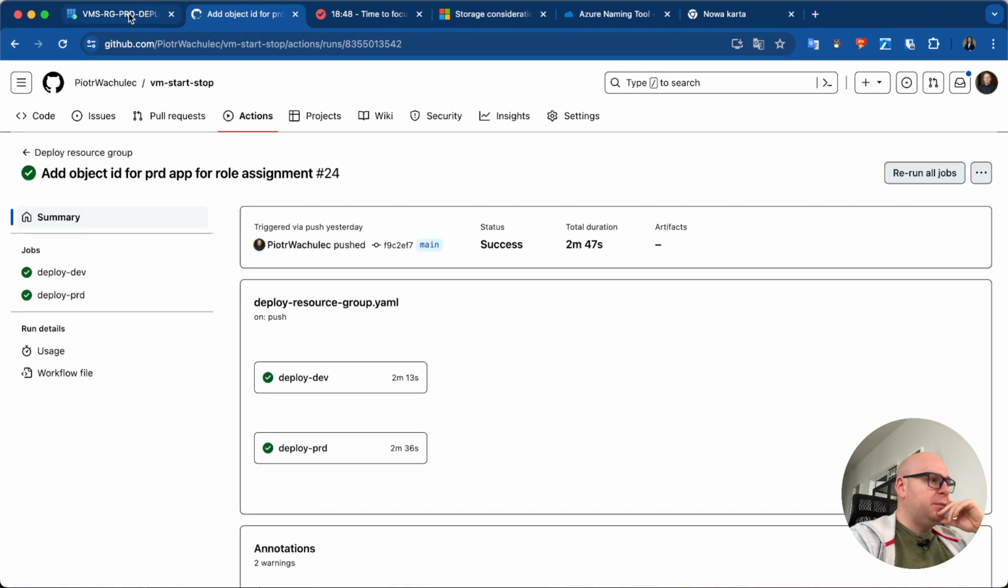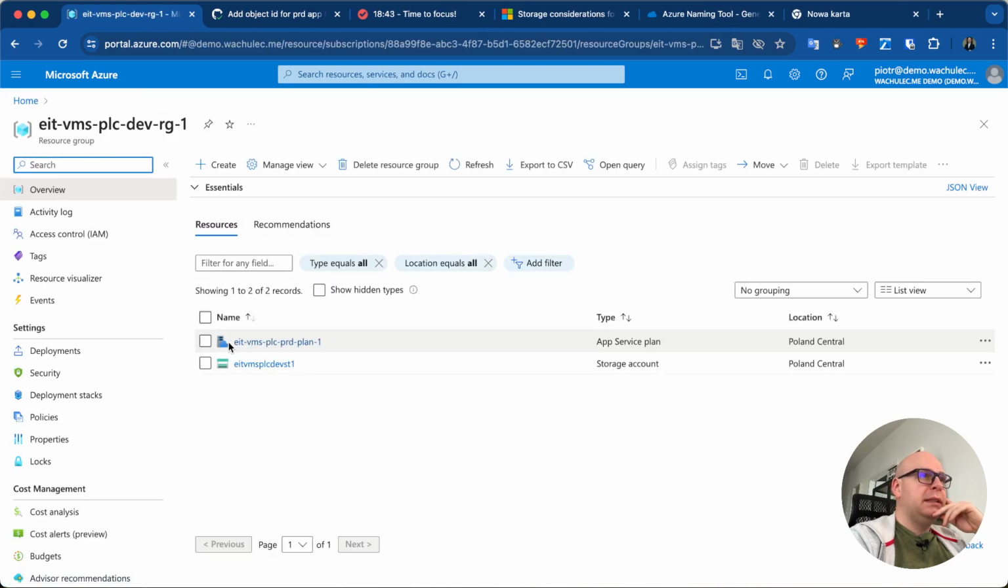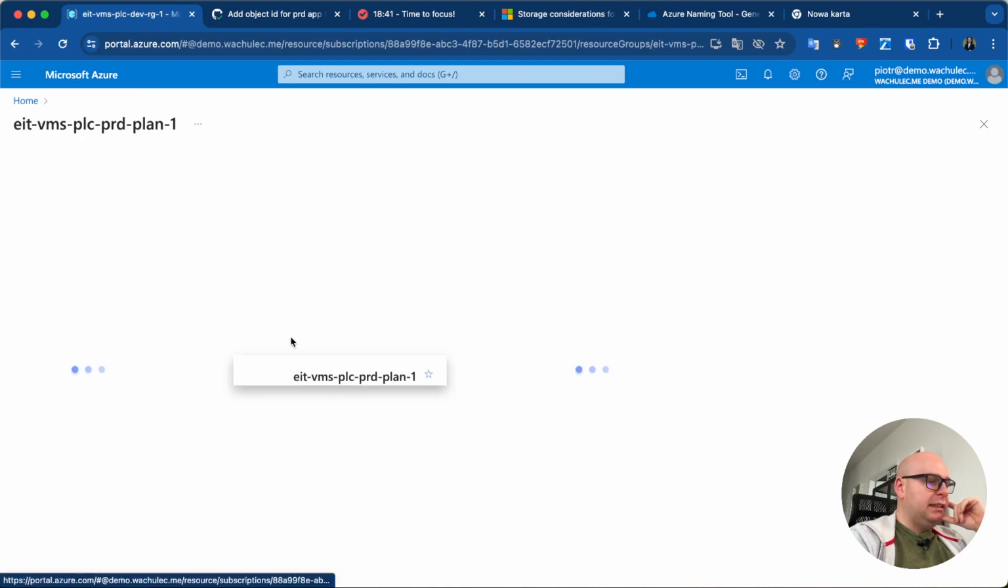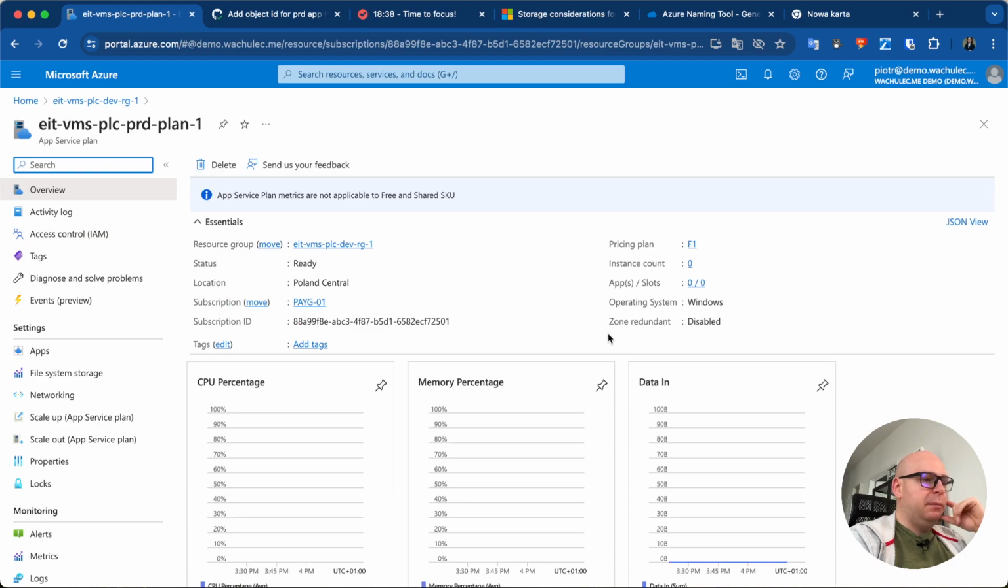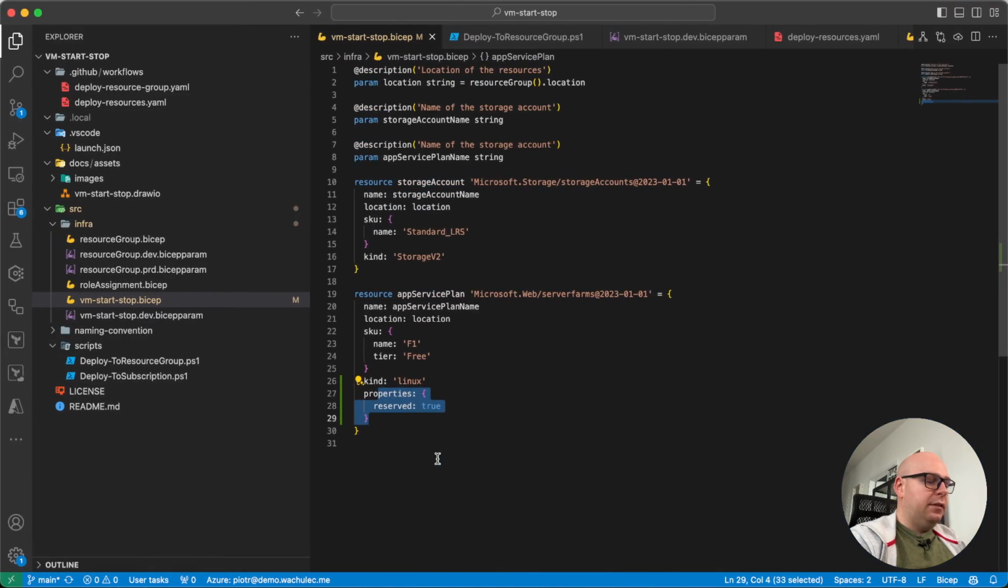Let's move into the Azure portal to our resource group development. Yes, and here is our service plan, but it's Windows. I would prefer to have a Linux one. So let's set kind to linux and properties reserved to true. It's good to know that if you would like to have a Linux one, you need to add the property reserved true. So let's see if it will work.